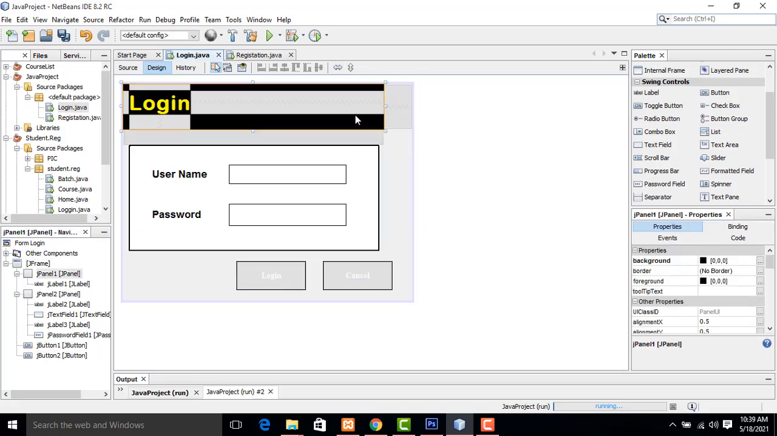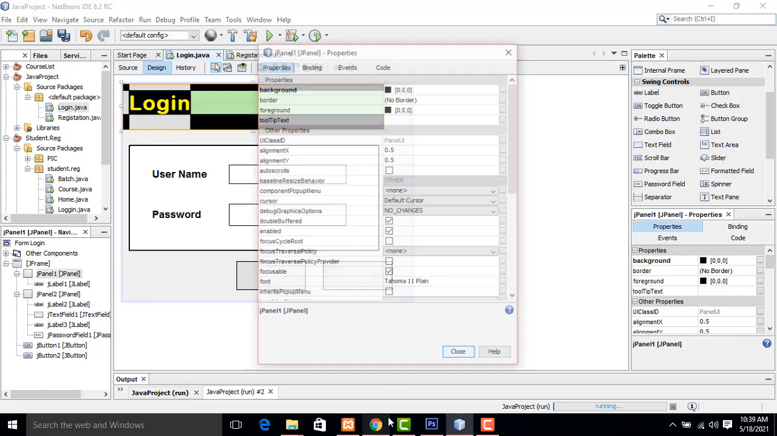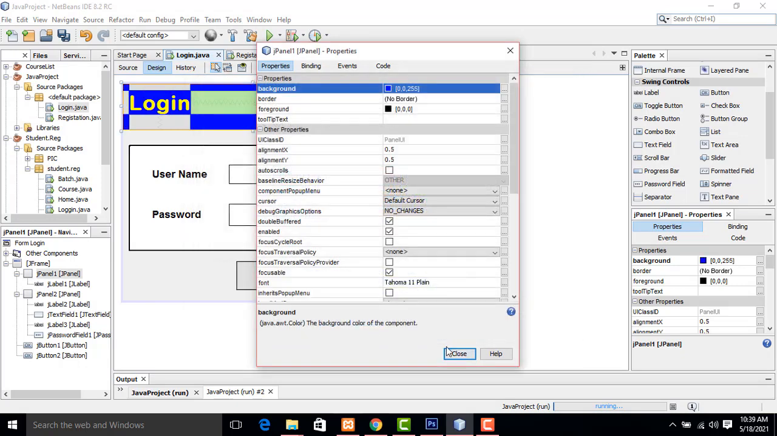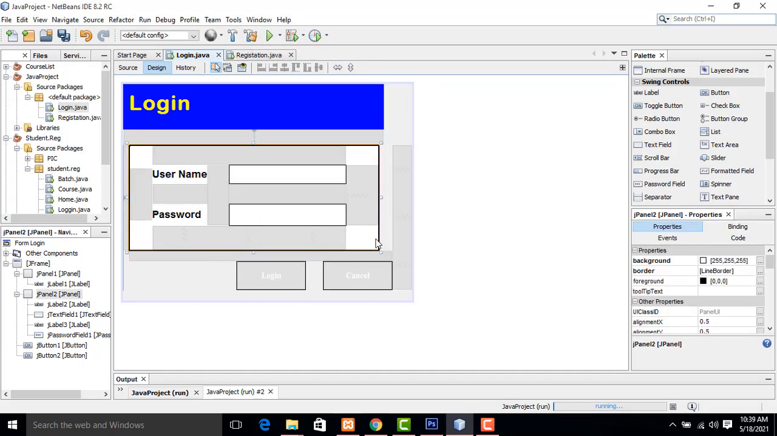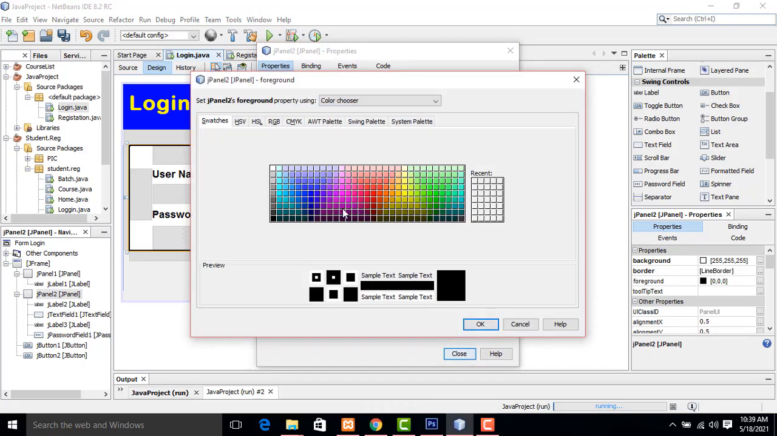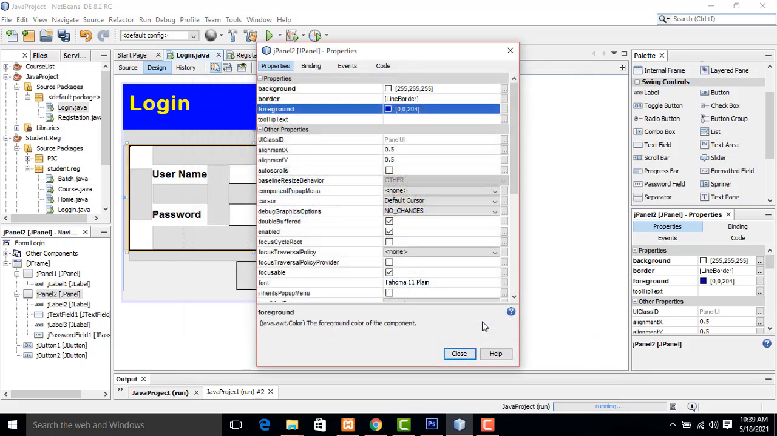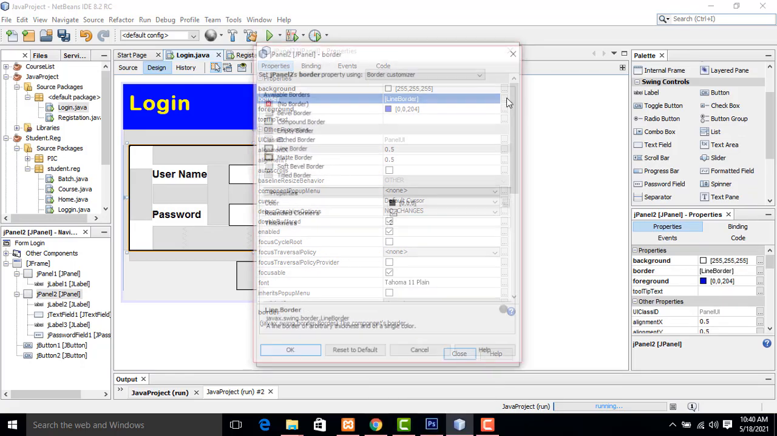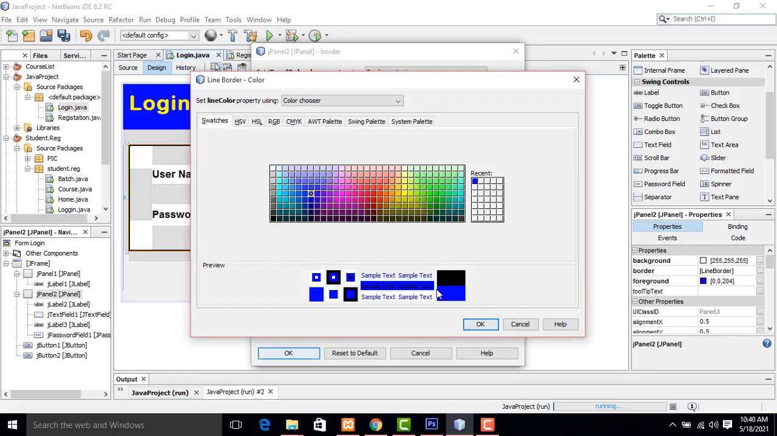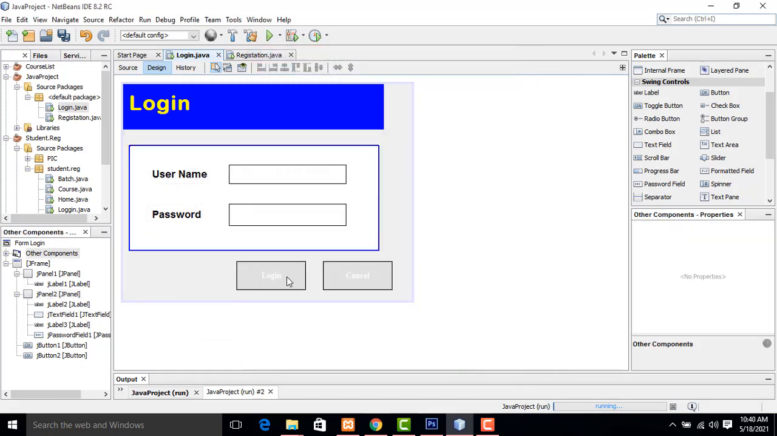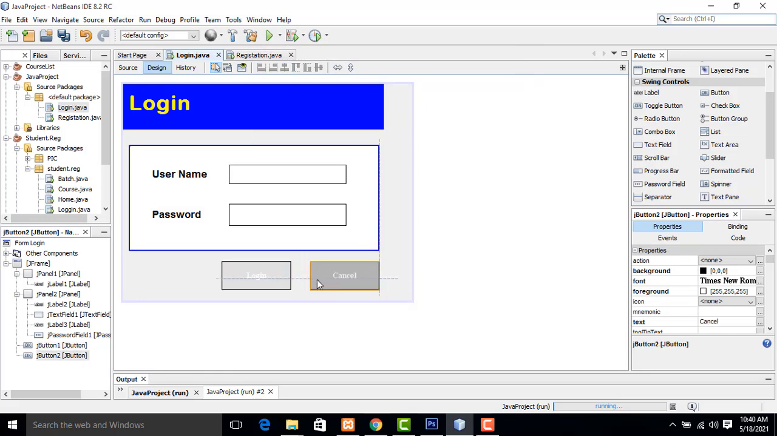Instead of black we have to change this one to blue, it's perfectly well. Blue, right. This also we have to change, all the things are blue. The black is not that much of an impression. Oh sorry, not here, cancel it, right click, properties, border. The border line also I set as blue.